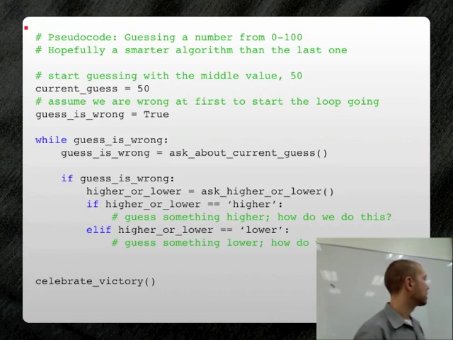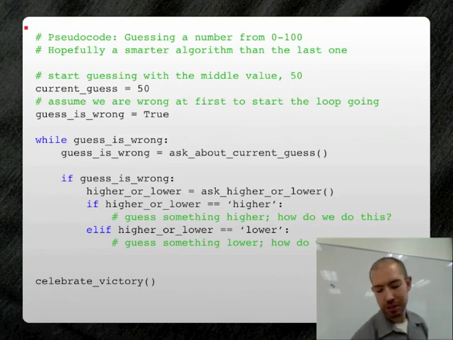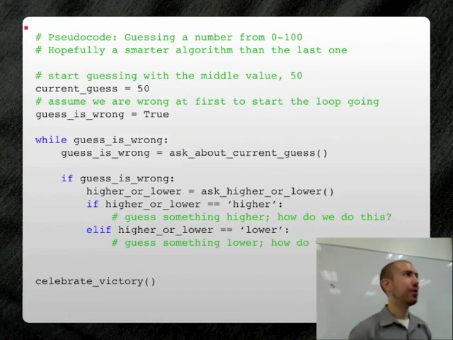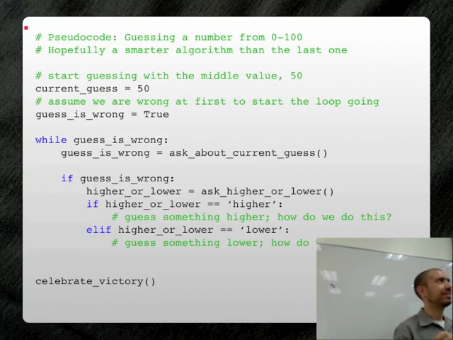Hopefully that makes sense. Now the question is, of course, how are we going to guess something higher or lower, right? So you probably have an intuitive sense of what this algorithm is. Let's say the number you're trying to guess is like 67. So you're going to say, is it 50? They're going to say, no, it's higher. You're going to say, is it 75? They're going to say, no, it's lower. You're going to say, what's halfway between 50 and 75? Like 63 or 62, right? Is it 62? No, it's higher.